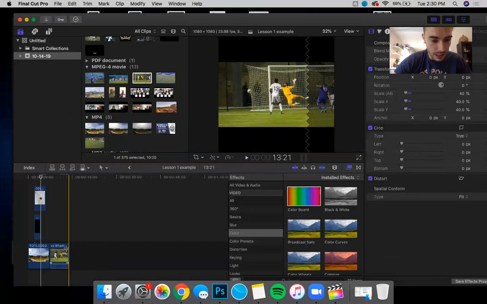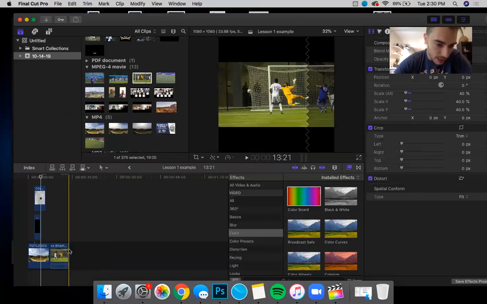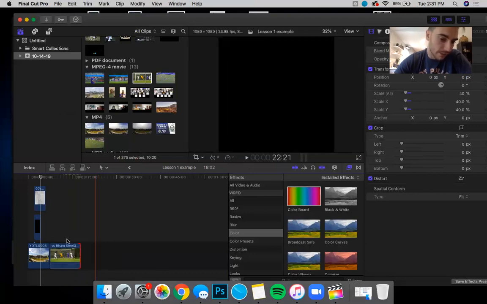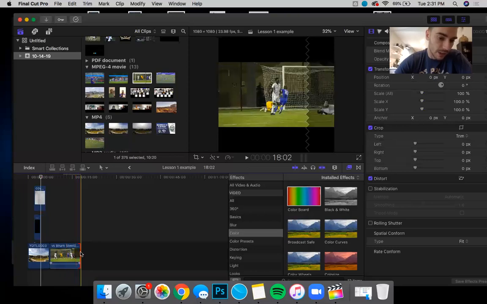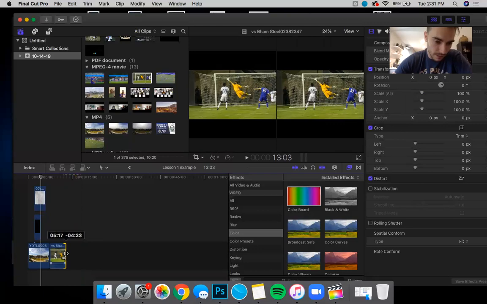You can also see that the cursor changes when I get near the edge of these clips. I can select that, just clicking it, and drag it out, and now it's going to go to the maximum length of the clip. So I'm just dragging it to wherever I need. I can do that, or I can drag it in.